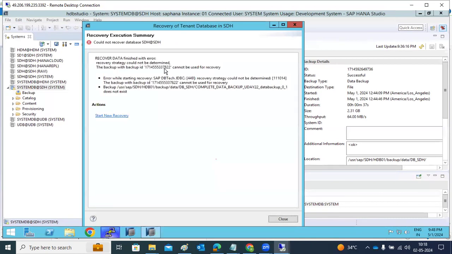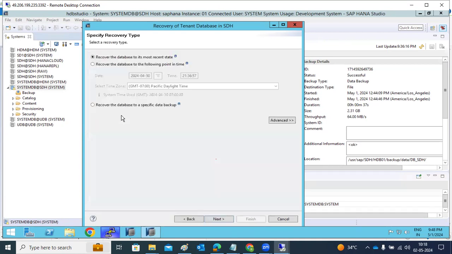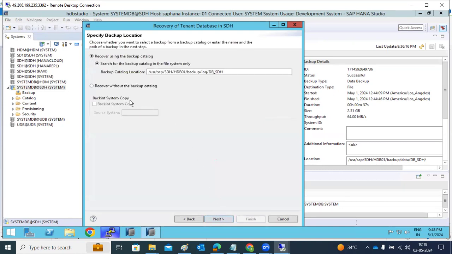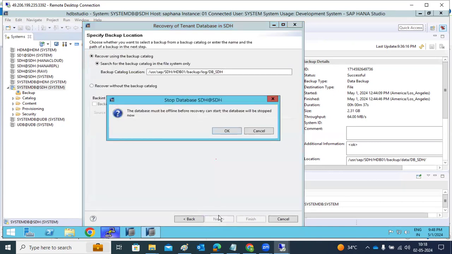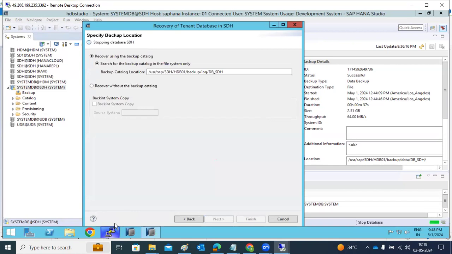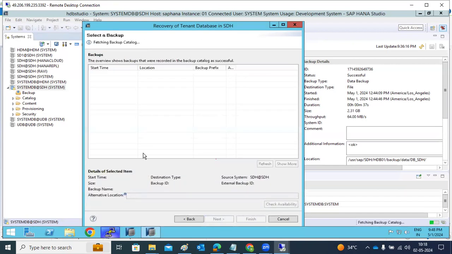Yes, this backup ID could not be used for recovery. Recovery strategy could not be defined, cannot be used for recovery. It does not exist. This backup does not exist here. Uday, something they have created, that backup does not exist here. Maybe we'll see the latest backup. Some backups we deleted, right? So those backups do not exist.